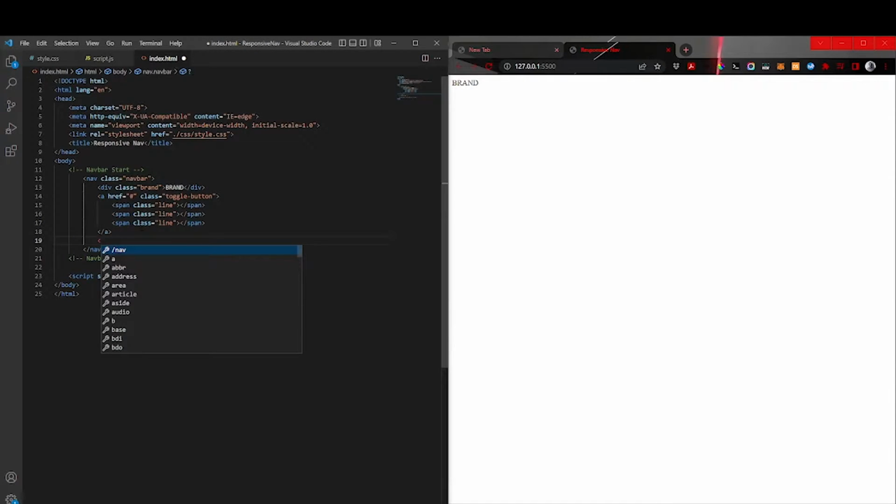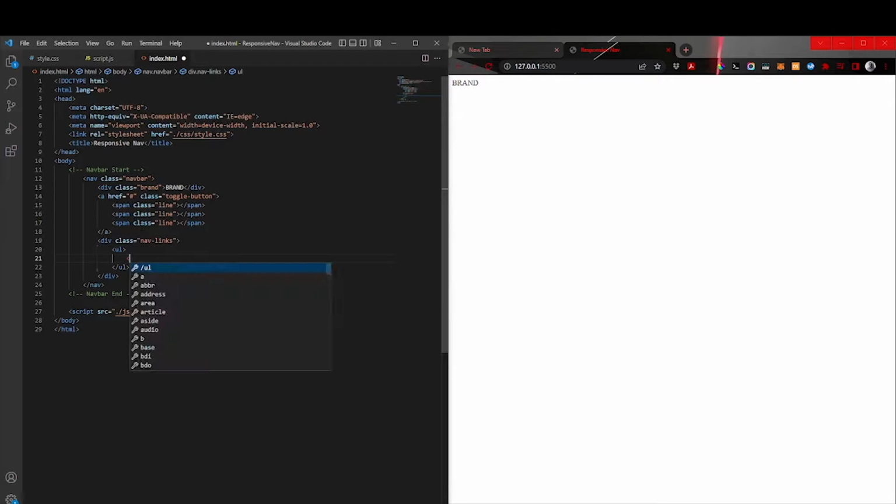And then go to another one, which we're going to do a div class nav links. So this will contain all of your navbar links. So UL, and it's going to be an unordered list. Li. So we'll do it li. We then want to do a href.